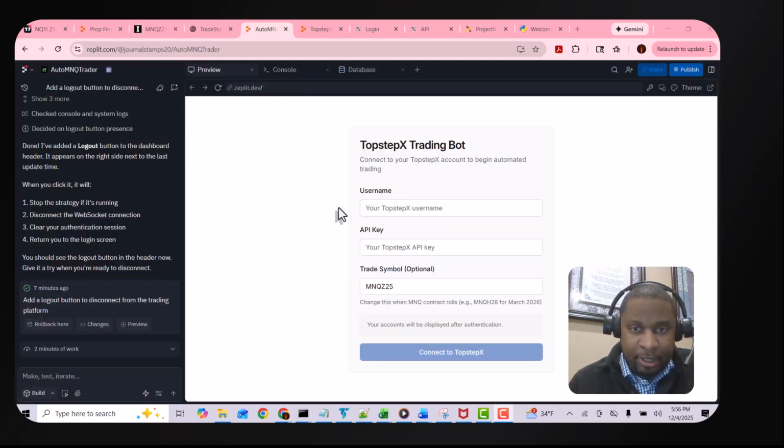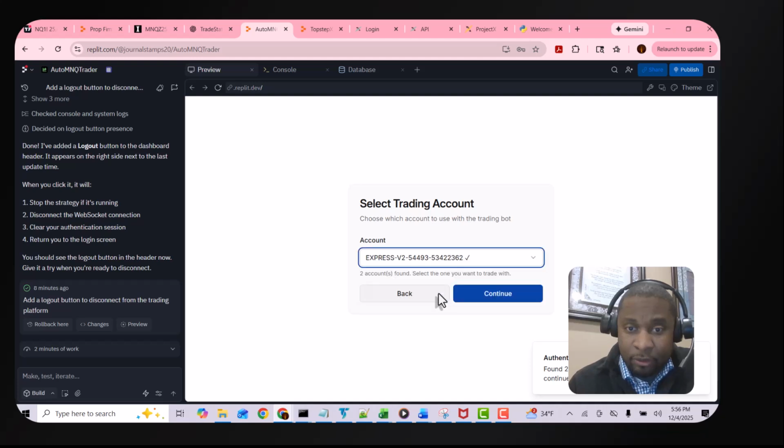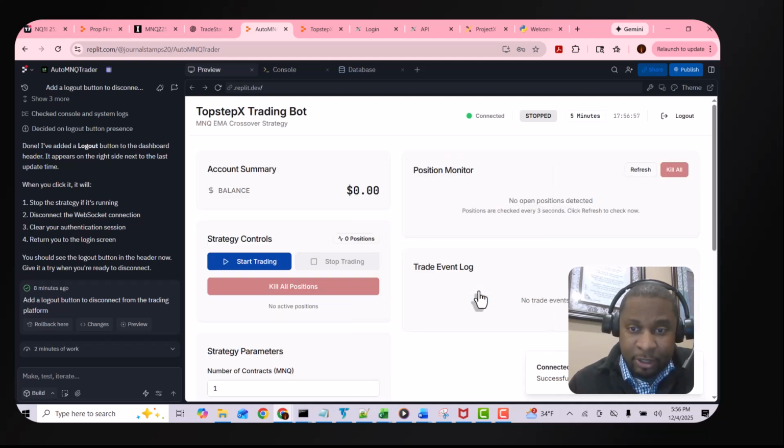All right, so I just copied the API key, and now I'm going to put in my username and the API key, and I'm going to go ahead and connect it to Topstep. Immediately after I put in my username and API key, you see here, it found the accounts, the 2 accounts found, and that means it's connected. And now I'm going to select the account I want this to run on, so I'll select the express funded account and continue.